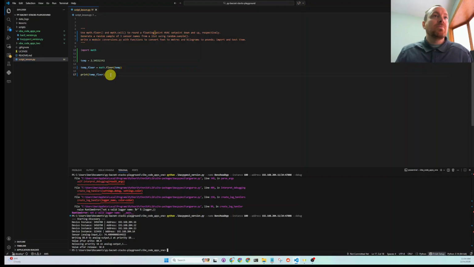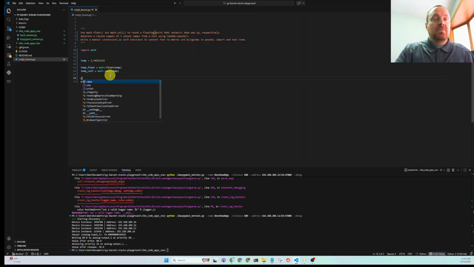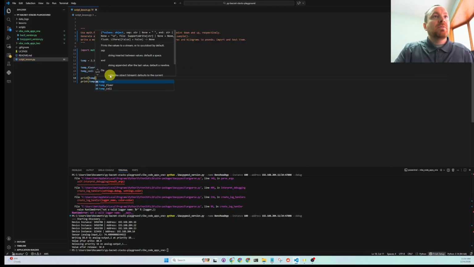So we could also do one for ceiling. That's what's nice about these VS Code extensions. I could tell it wasn't going to work because of the color of the code from the extension. So temp ceiling equals math.ceil, tab completed. Kind of helps a little bit. And we can just do another print for print temp ceil.